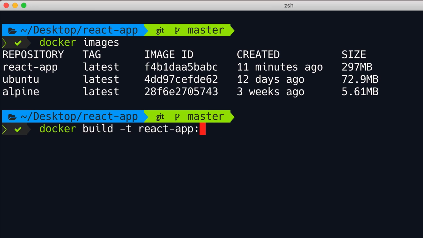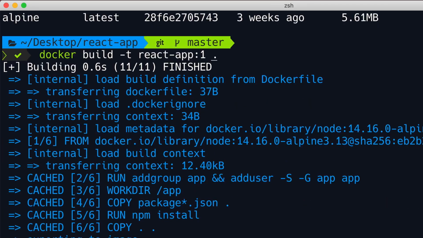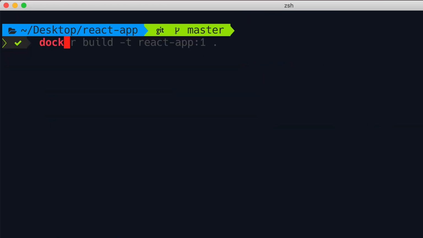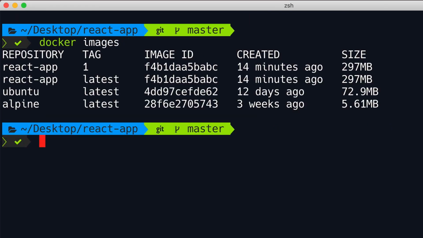So let's go ahead and give this image a tag like version 1 and build it. All right, our build was blazing fast. Let's look at the images one more time. All right, here we have an interesting situation. This react-app image that we have has 2 tags, 1 and latest. So it's the same image with multiple tags. How do I know? Look at the image ID. Both these images have the same identifier. So an image can have multiple tags.